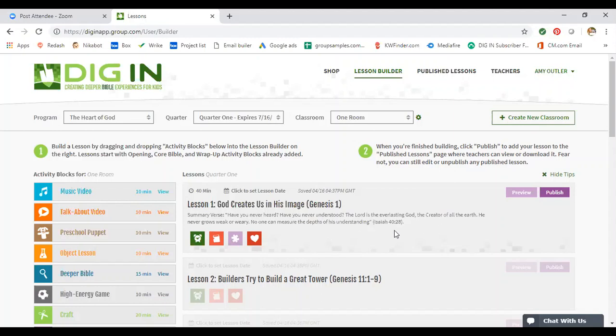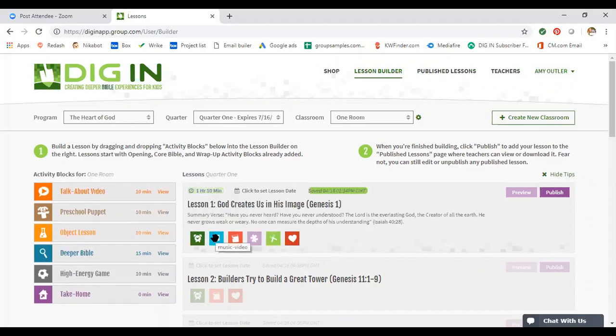But with Dig In, you don't. It's really simple. I'm going to go in. You can see there's 40 minutes right there. But let's go ahead and add in some extra activity blocks. I love doing crafts, so I'm going to click and drag a craft into here. I've got an hour. Definitely want to bring in a music video after the opening so we can get some of those wiggles out.